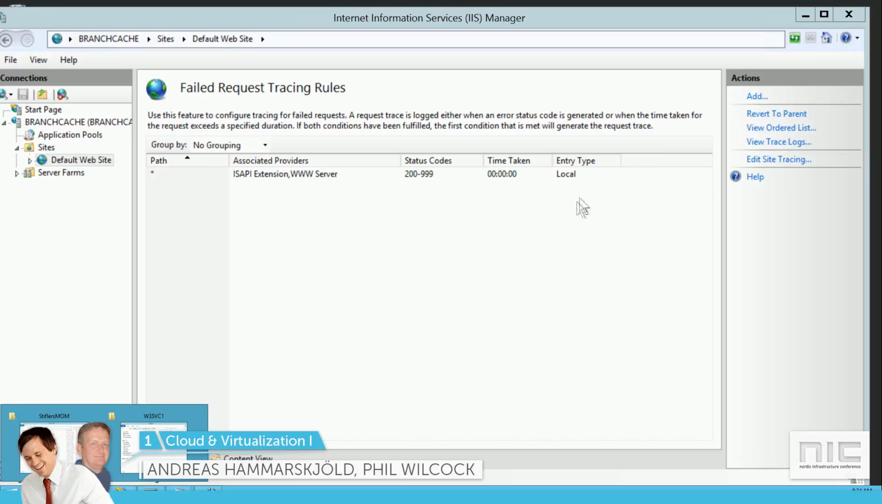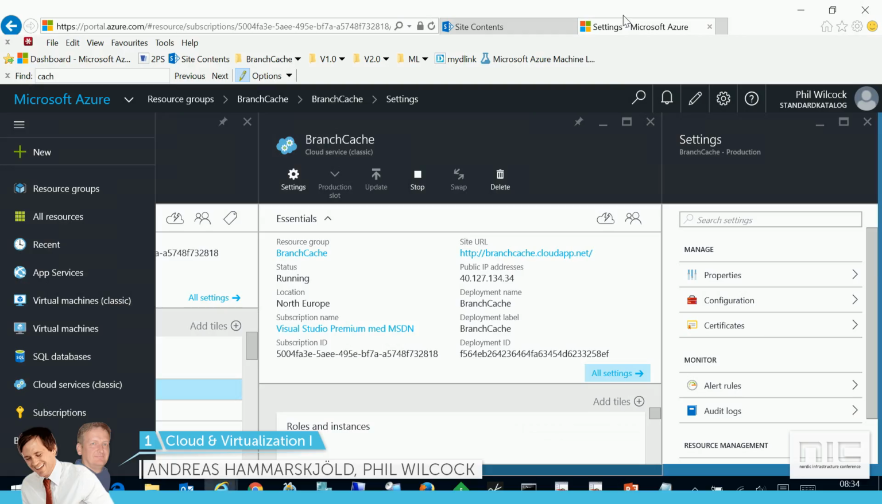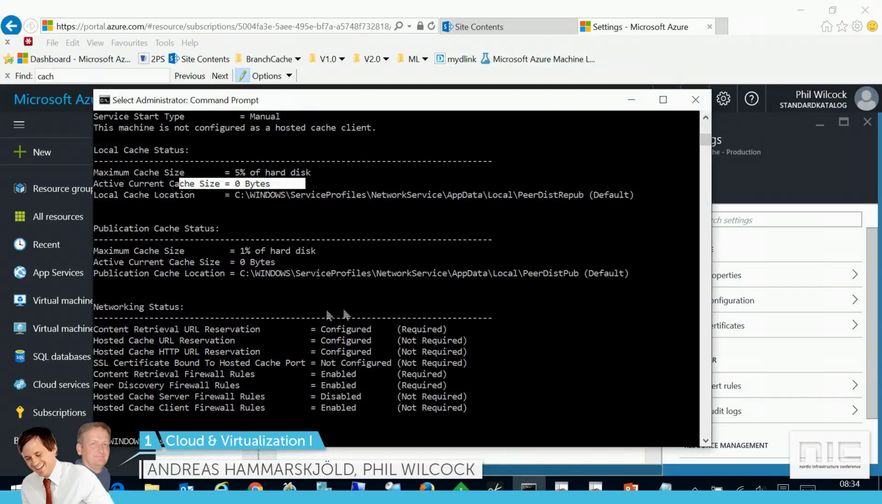So what does it look like from the client perspective? From a browser? Let's have a look. From a browser, it looks exciting, isn't it? You don't see anything. It just looks like a browser.